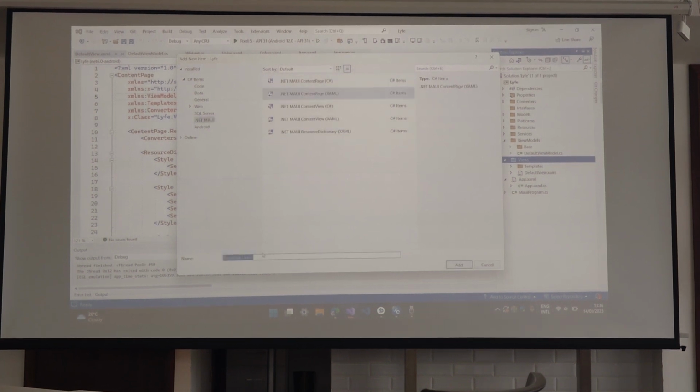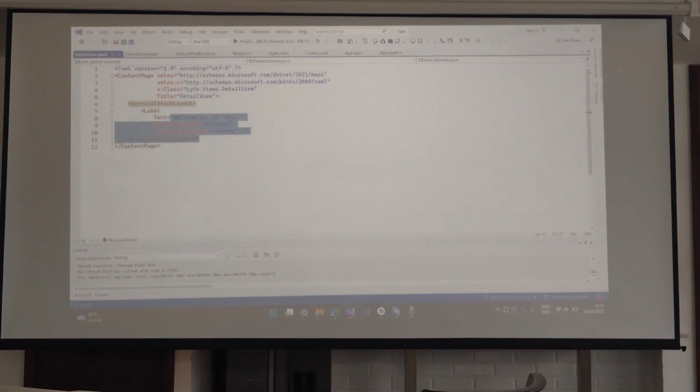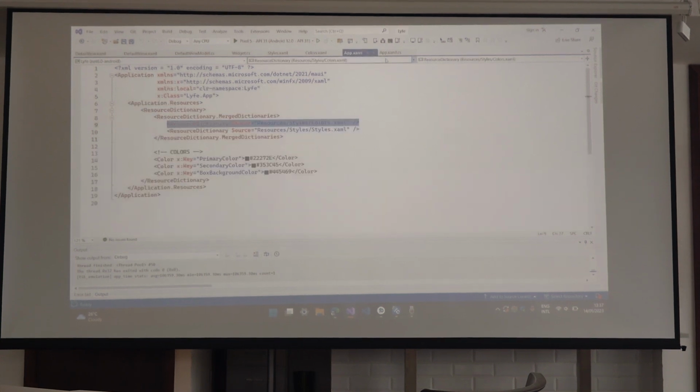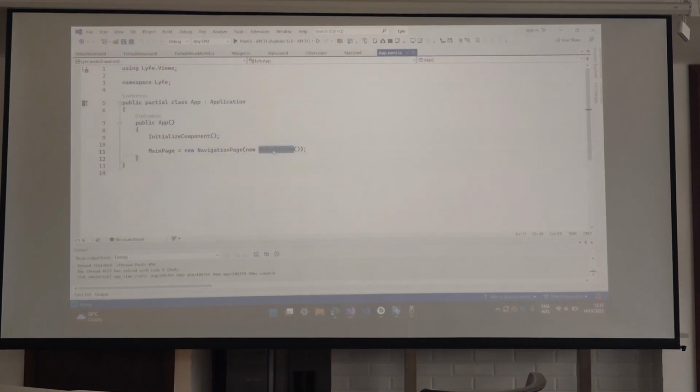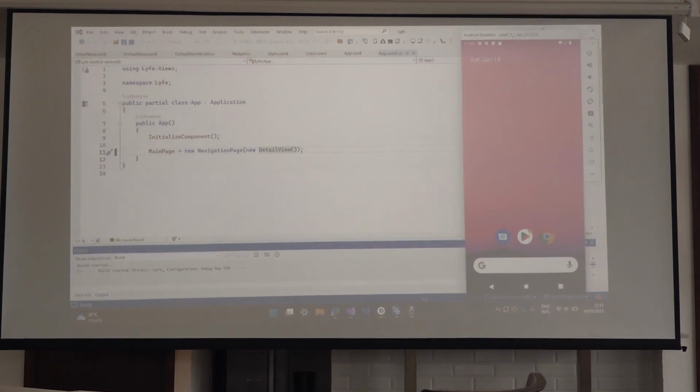I'm going to give it a name. I have a default view. I'm going to have a detail view, let's say. And add. This is what it starts with. It's pretty straightforward. It has a simple thing in there that just says, welcome to .NET MAUI. Technically, it's probably a bad move to change my code when I don't want to do live coding. But technically, if I come here and I do detail view instead of my page and I run the application, this is my data. It should just show welcome to .NET MAUI on the page.